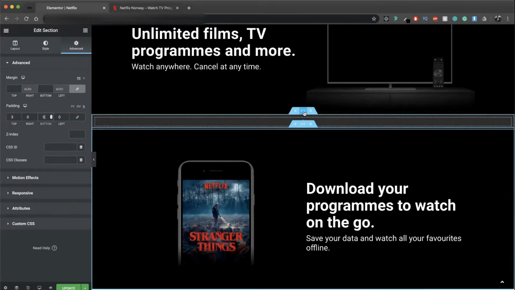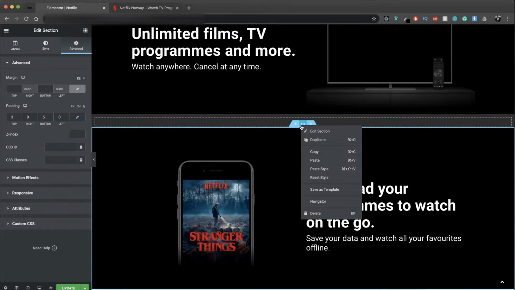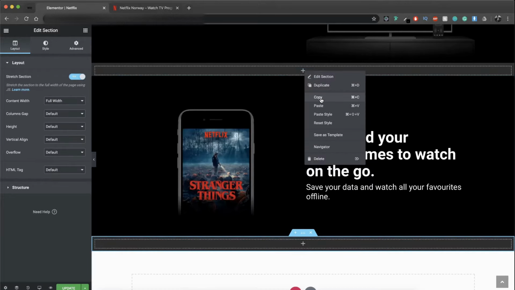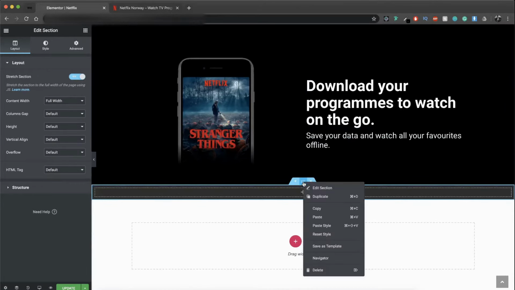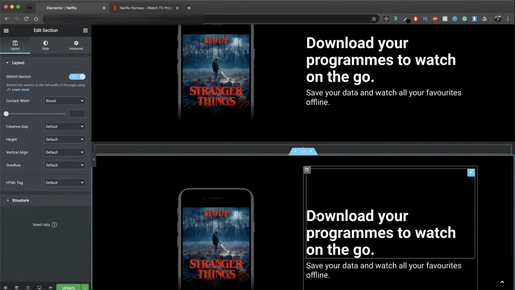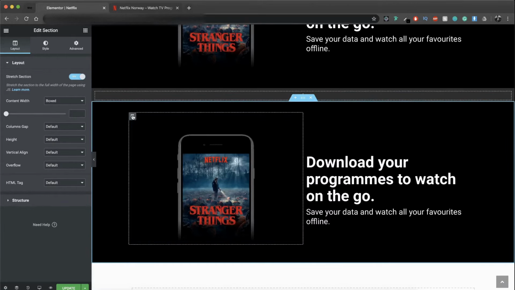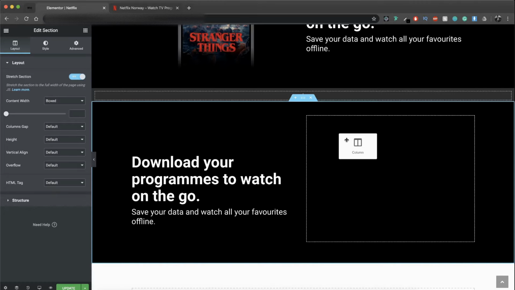Looks good. Let's go ahead and copy the divider and paste it in underneath the content section. Let's go ahead and copy the content section and paste it in underneath the divider as well. Remember to rearrange the content. Make sure that the picture is on the left side of the column.